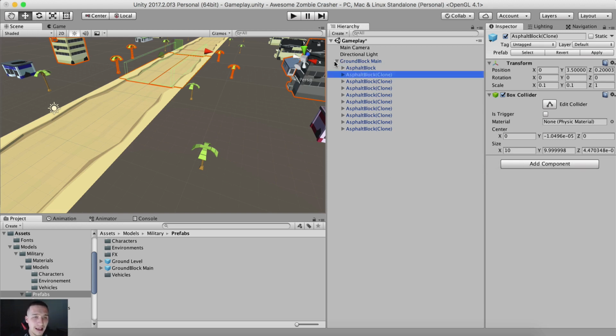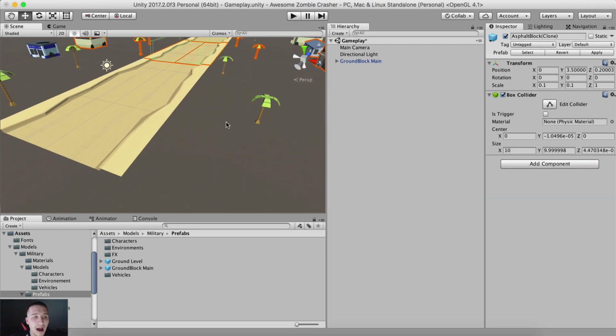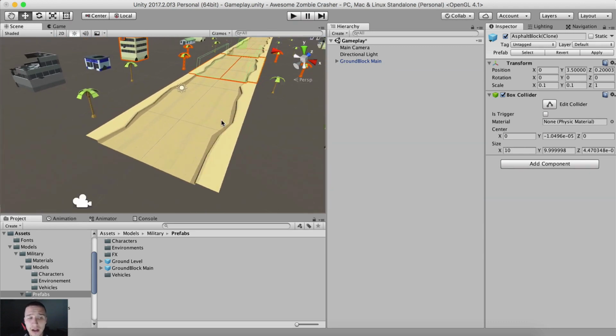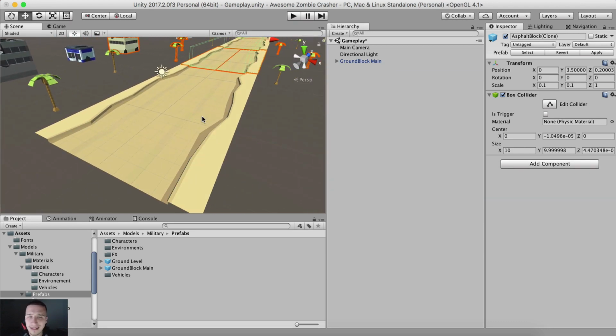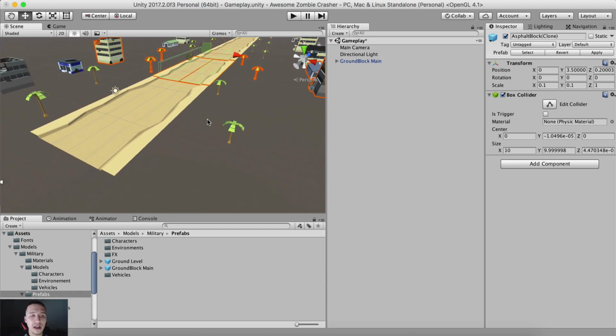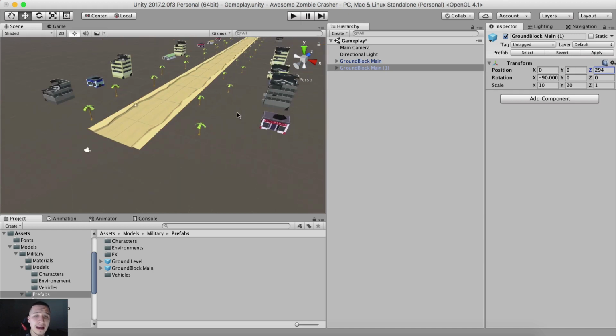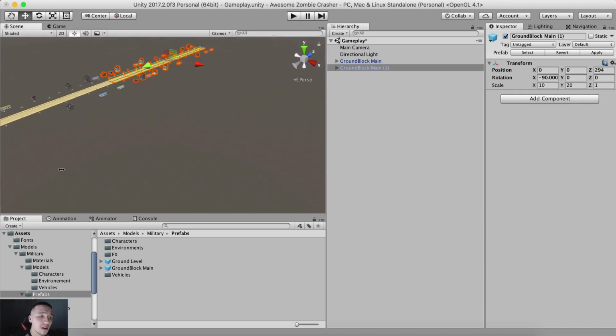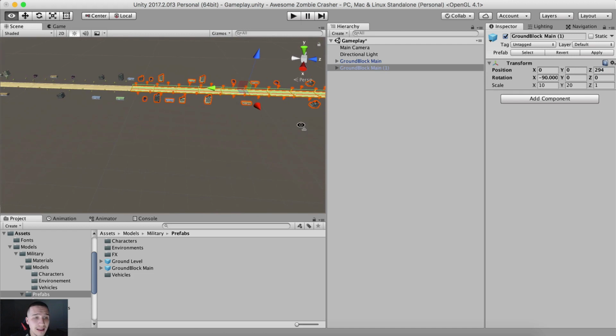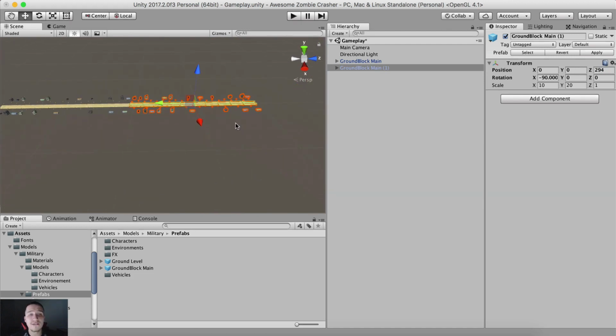Let us duplicate this because I'm also going to import our military truck or the tank. And then we are going to create a collider for him and we are going to see that in action. So I'm going to duplicate the ground block main. And this one, I am going to position at 294 for the Z.